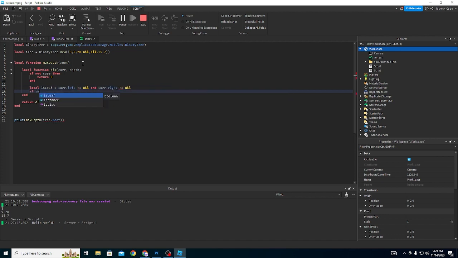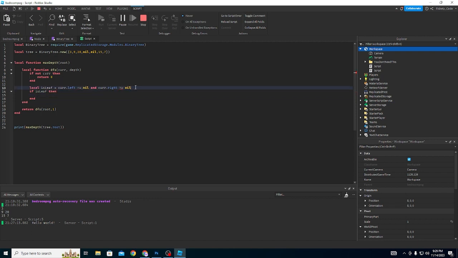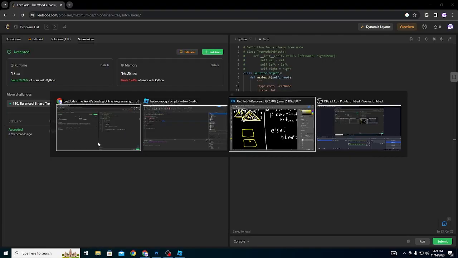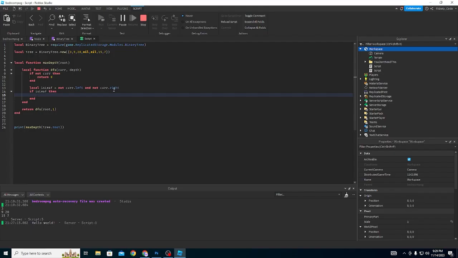Cur.left does not equal nil, and cur.right does not equal nil. Then if is leaf, I'm going to copy what we did in Python, which is not cur.left and not cur.right. So if there's no value for the left and right node, then we know it's a leaf node.